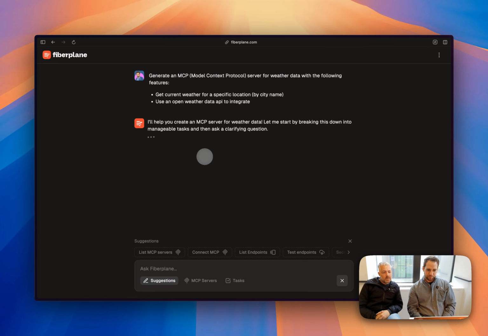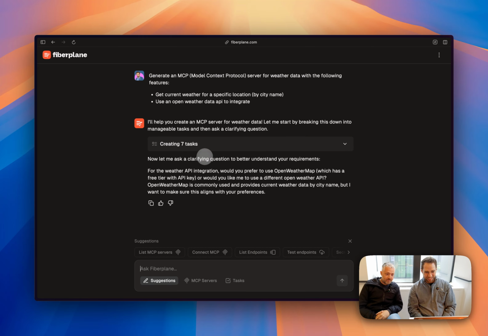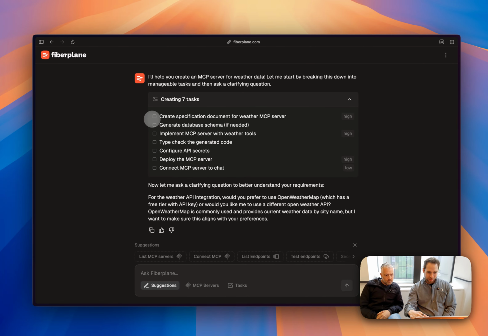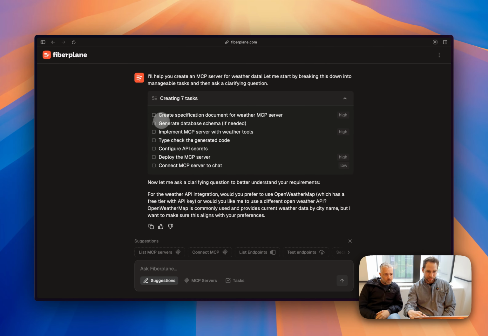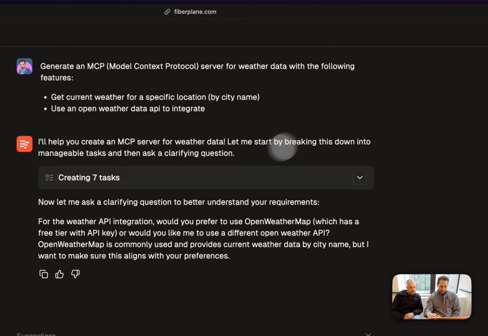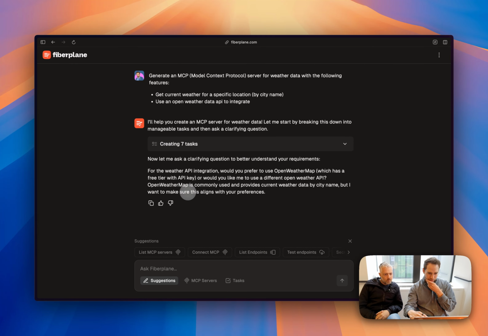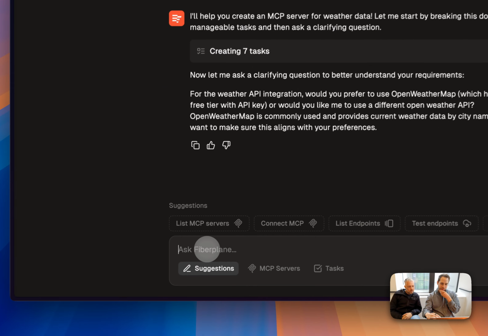So what is the first thing that Fiberplane will do? Usually ask you clarifying questions or create its own task list. Typically when the coding agent does something, it will tell you about it right here. In this case, it created a task list of what it thinks it's going to have to do. And now we're going to start stepping through that task list. The clarifying question here is whether to use Open Weather Map, which has a free tier with an API key, or use a different one. Should I have it look up different ones, or should we just go with it?